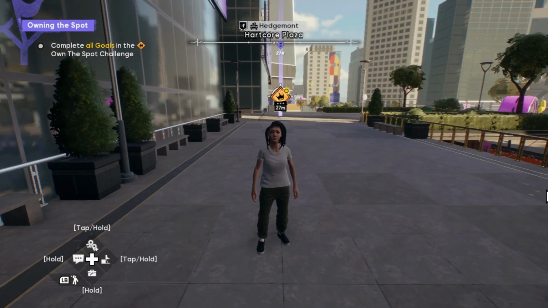Hello everyone. In this video, I will guide you through how to place a quick drop kicker ramp in Skate 4. This handy feature allows you to customize your skating environment effortlessly, creating personalized obstacles for practicing tricks and developing your skills. So let's dive right in.